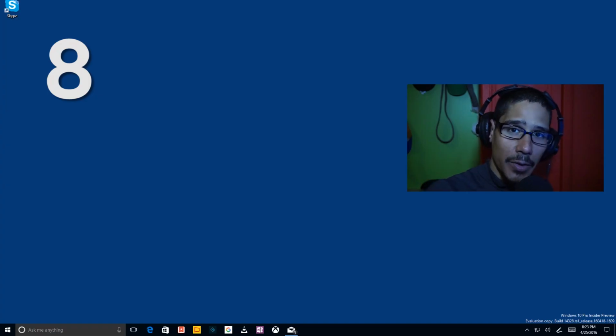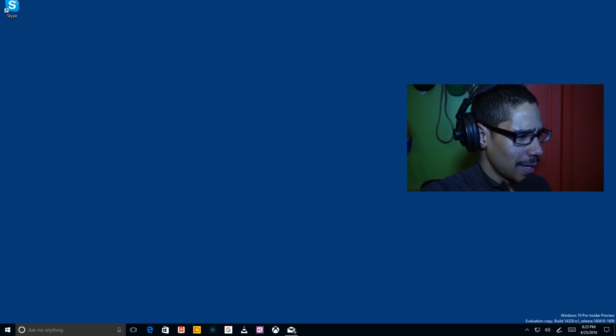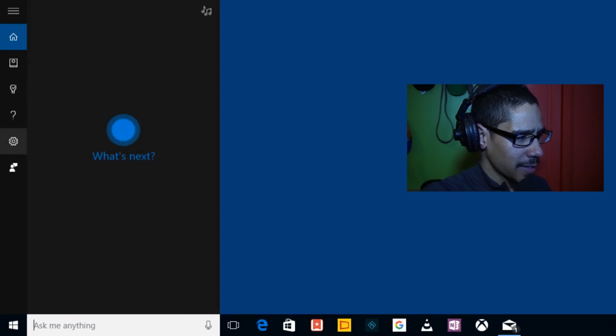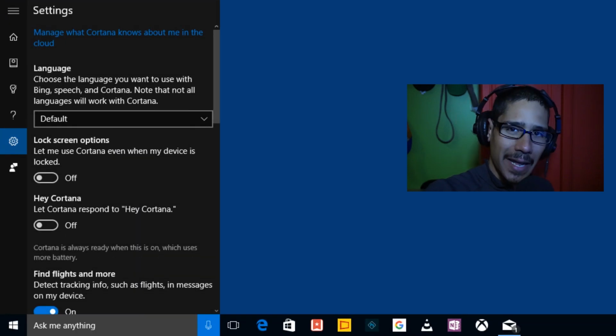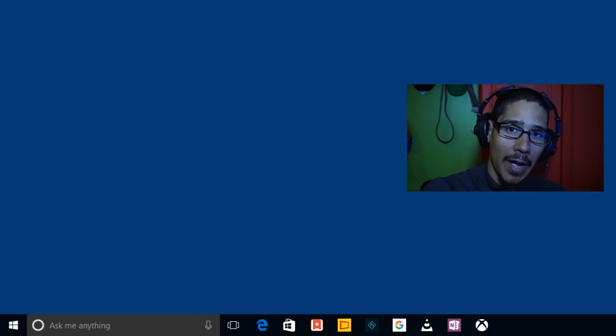And the next feature that I noticed is that now you're able to have Cortana within the lock screen. Whoa, that's pretty awesome. So let's click inside Cortana, and let's go inside settings. Now, this option is not enabled by default, so we need to go inside the Cortana settings and enable it. As you can see right here, lock screen options: let me use Cortana even when the device is locked. So let's click on it and enable that option.